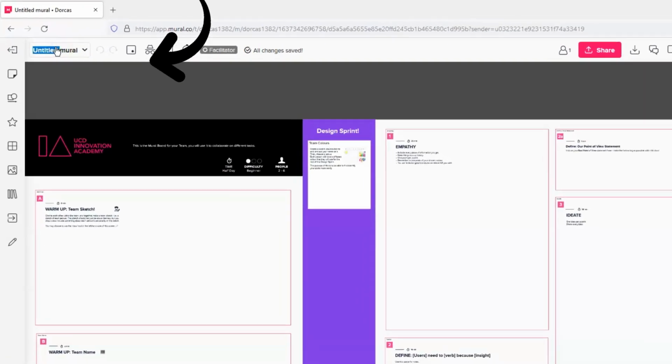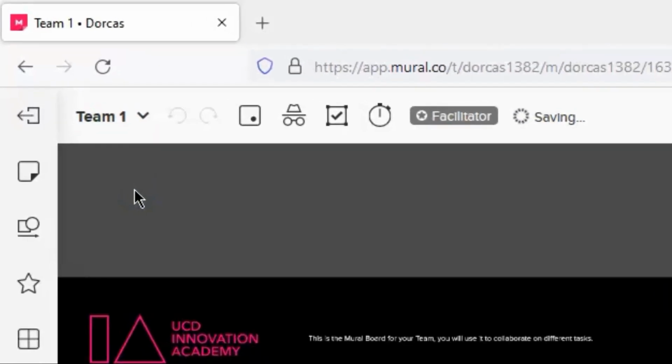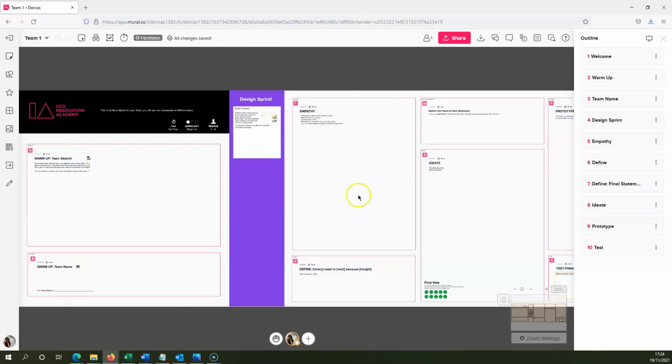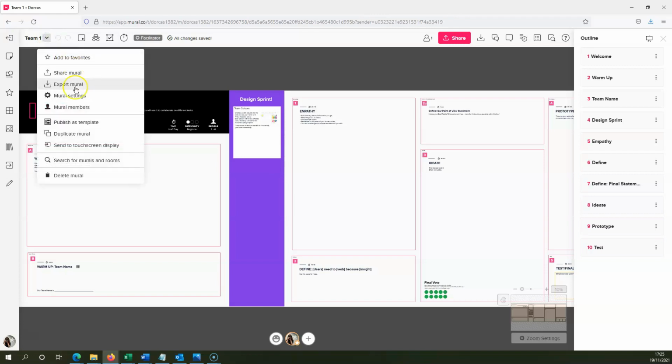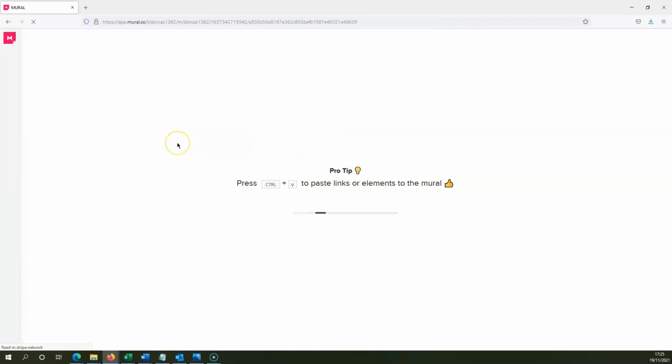Give it a name. I'm going to call this, for example, Team 1, because I'm going to be making a different mural for each team. Once I have that named, I can just duplicate the mural, and let's say I'm going to call this Team 2. Usually I put in more useful information for myself, but at least that's how to do that bit.